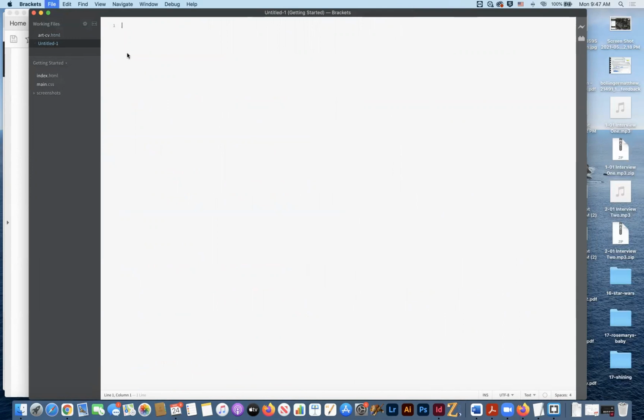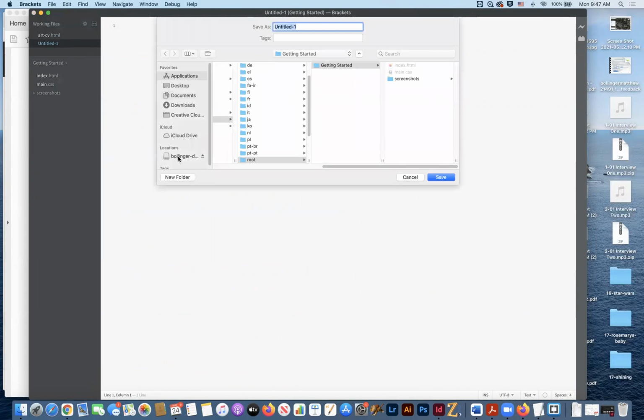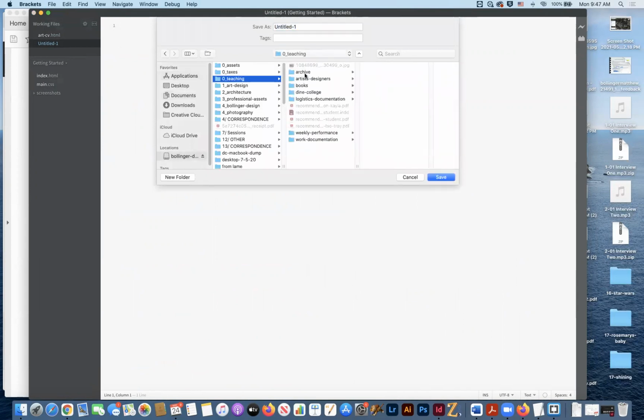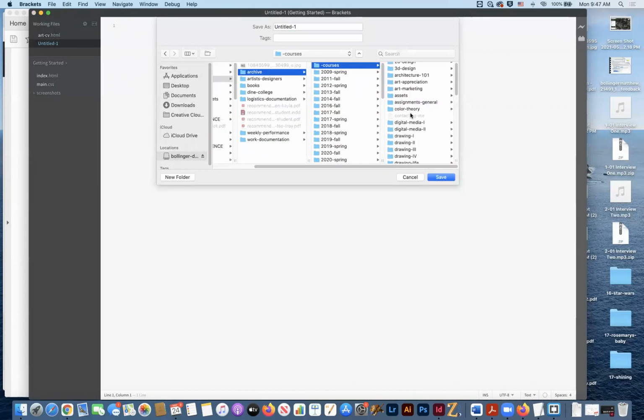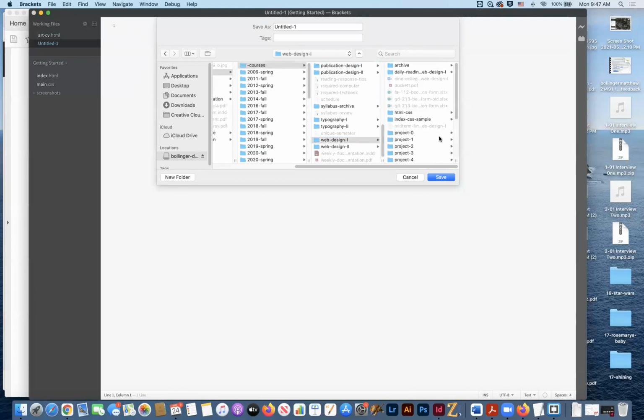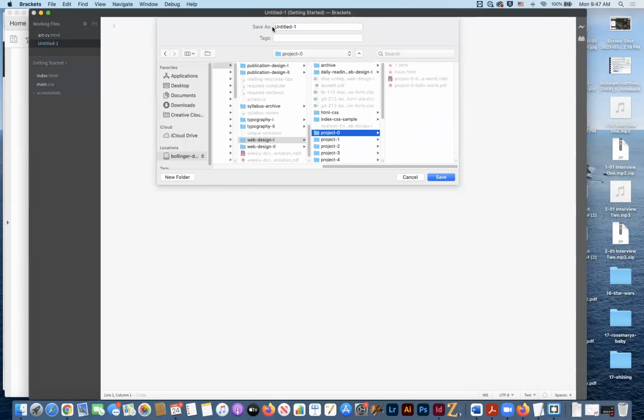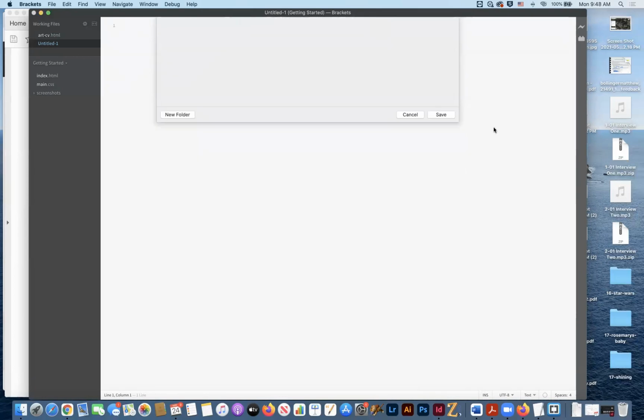And I'm gonna save it in my project folder. So I'm gonna go back to courses, web design one, project zero. And actually I want it to be index.html. And there's one already living there, which is fine. We're just gonna overwrite it. So save, it's gonna ask me, yep, I'm gonna go ahead and save over that. So look at, we have an index.html file.